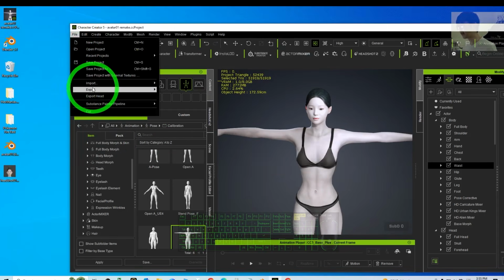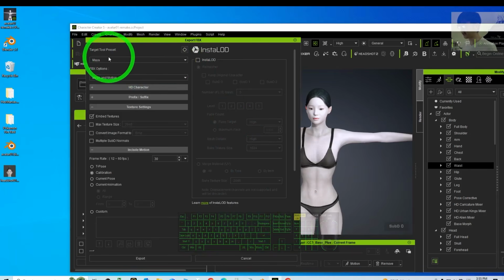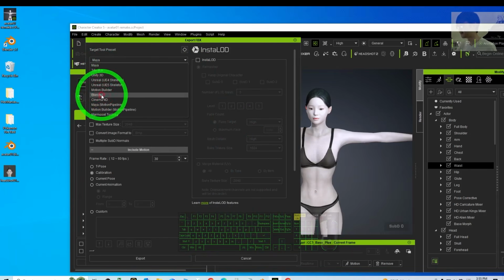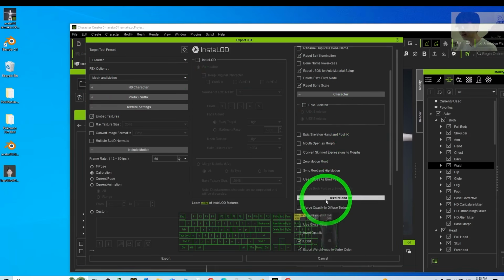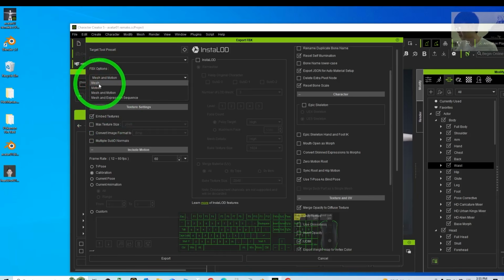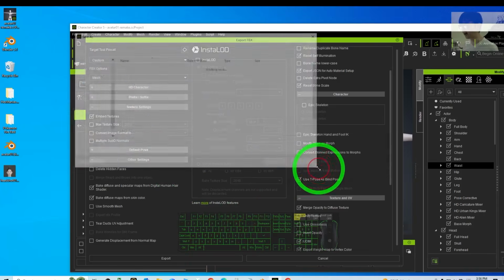Then export the FBX Clone Director. From here, for the target tool preset, choose Blender. And then just click here, make sure the original, merge the opacity to diffuse texture. This is very important, and we want the T-pose, use the T-pose as bind pose. From here, embed the texture. This is very important. And then for the mesh and motion, just choose mesh only. Then click export, click OK.